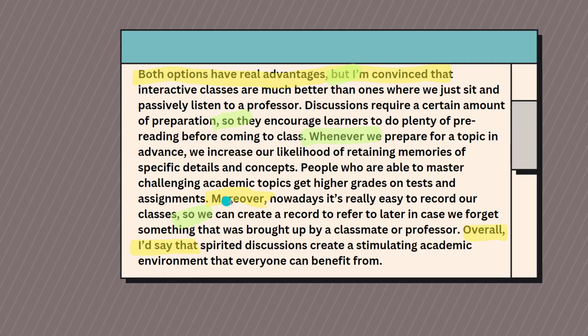I also use the phrase moreover before bringing up a new point. That's something that you could do in your response. And then at the end, I use the phrase overall, I'd say that. And then I basically restated my main point in a different way. That's a phrase that you could use in your response as well. So here you've got 3 useful phrases you can use to give some structure to your responses.